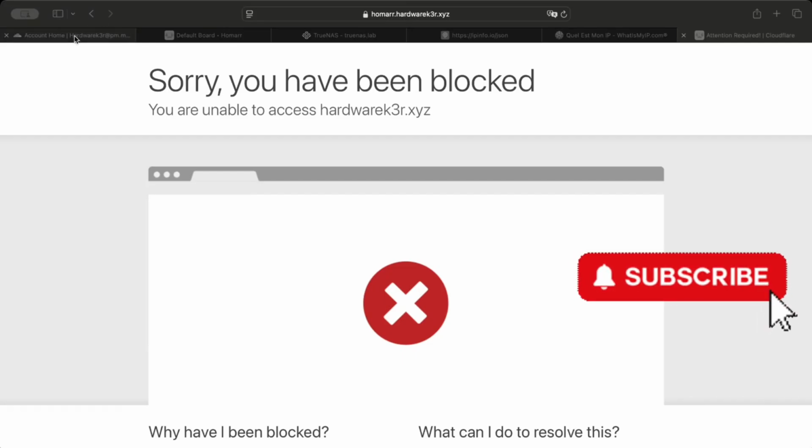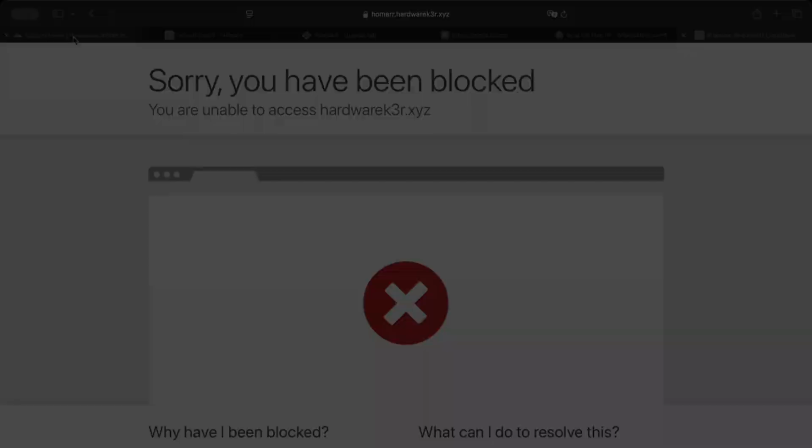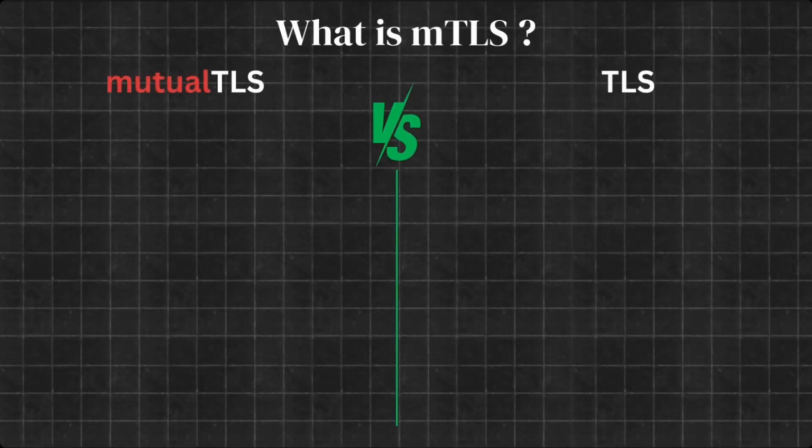Okay, so let's explore the second layer, which is mTLS client certificates. First, what is mTLS? mTLS is short for mutual TLS.